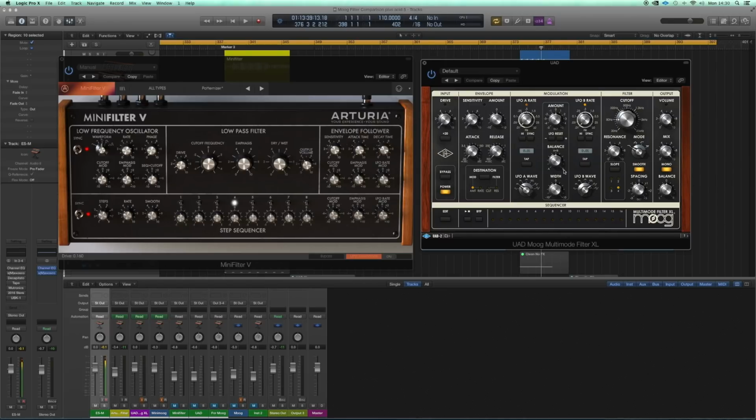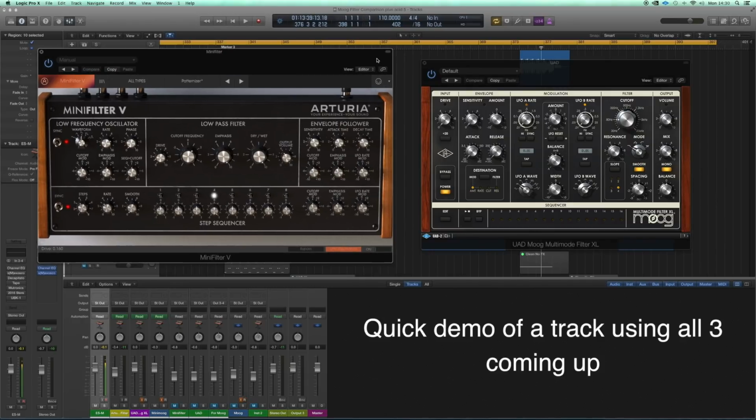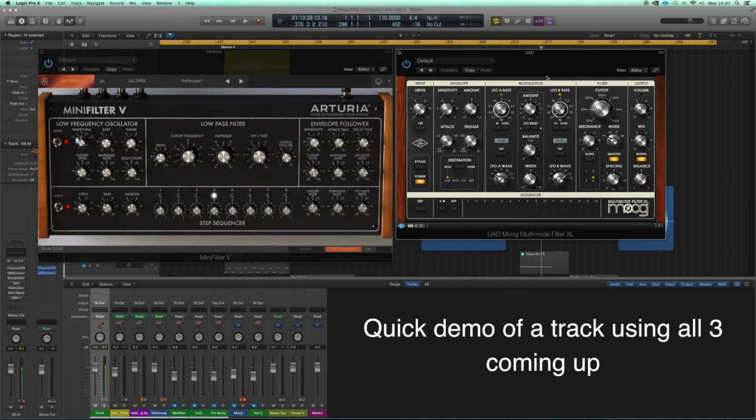So yeah, that was just a quick look at the two filters I've got. I just realised I had both of them and thought, I wonder what they actually sound like compared to a Moog filter, and I'd say they're both pretty good actually. Hope that was of some use to someone somewhere.